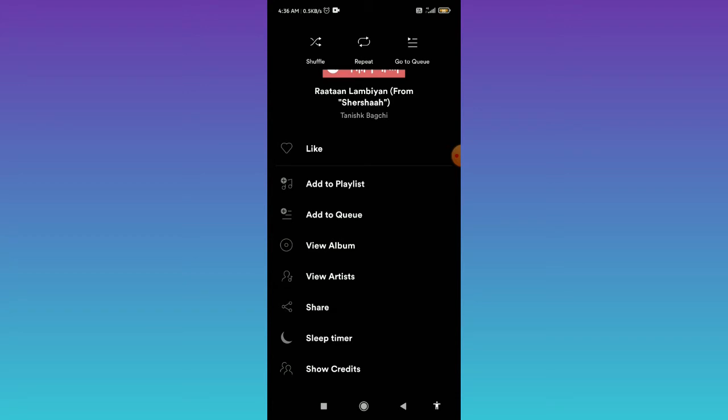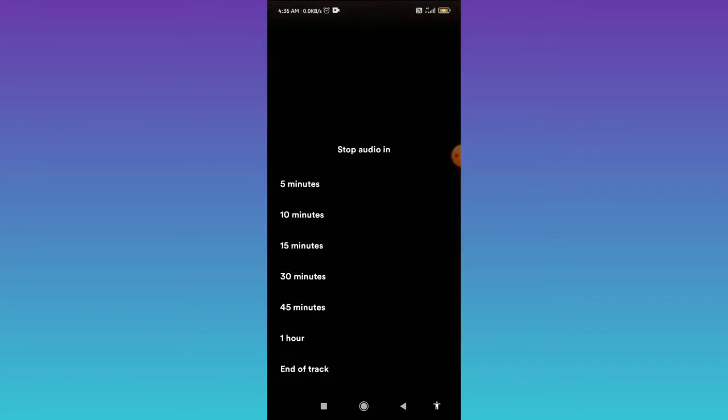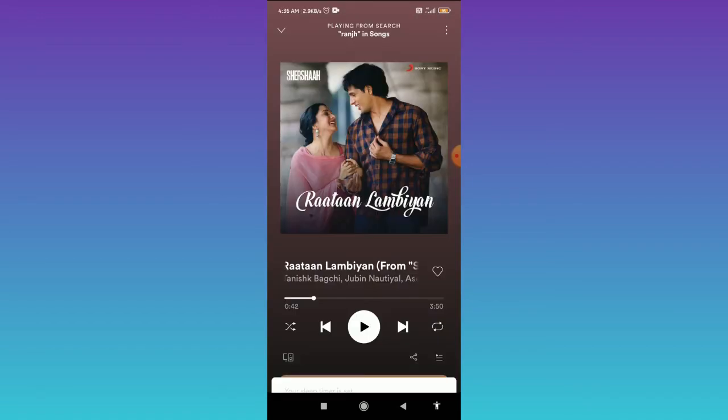So it's the second last option, tap on the sleep timer. You can add a sleep timer from 5 minutes to 1 hour. So you can simply add a sleep timer. Let's see, I add 10 minutes. So your sleep timer is set.